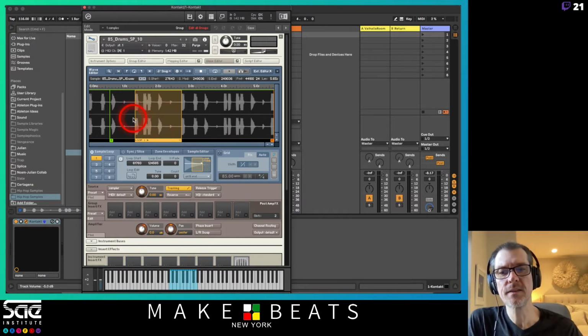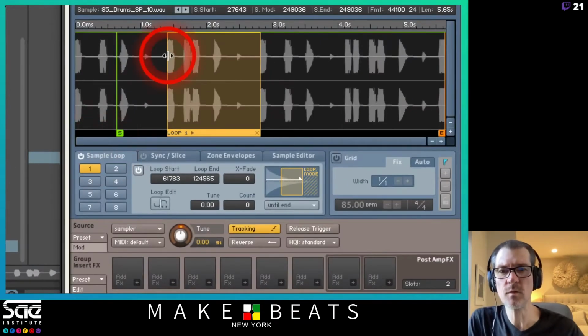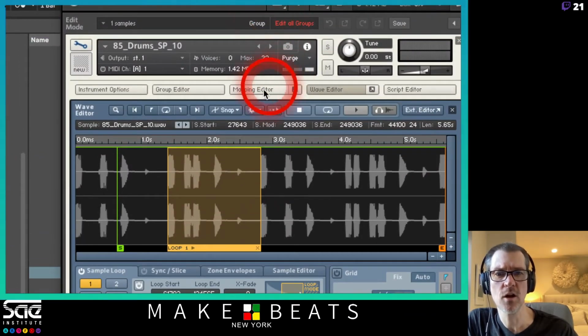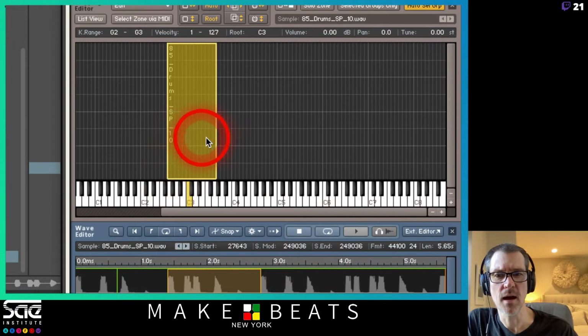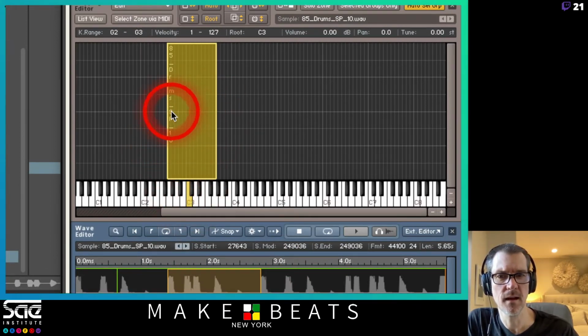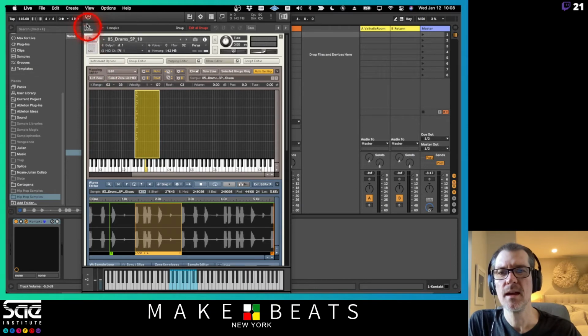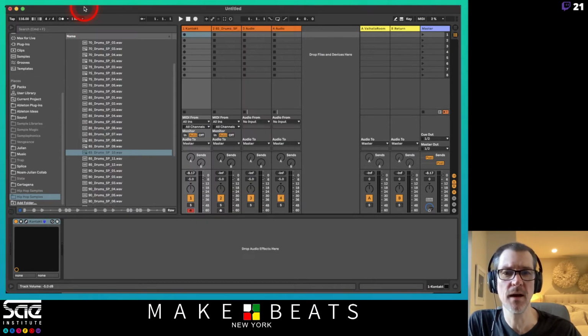So let's go back to this. We have our sample start, our sample end. We've got our loop points here. And if we go back to our mapping editor right here, we've got our key mapping here. Here's the low key, the high key right over here. And then here's our root note. So let me go through and show you the same thing inside of Ableton's Sampler.